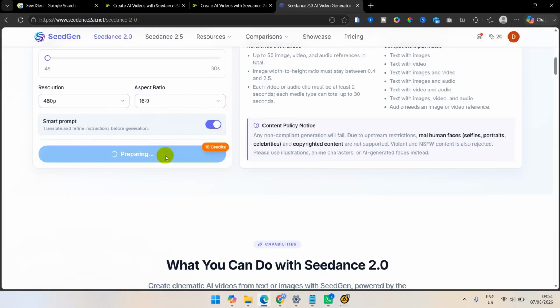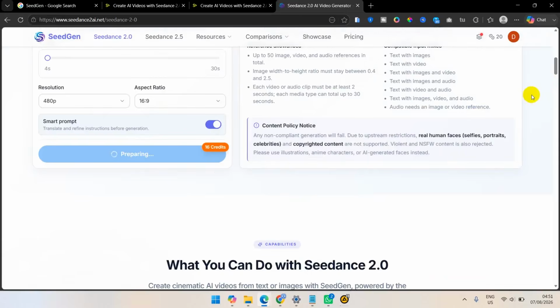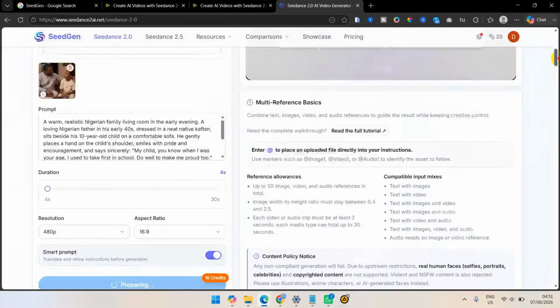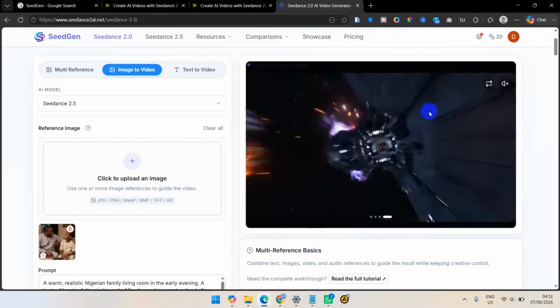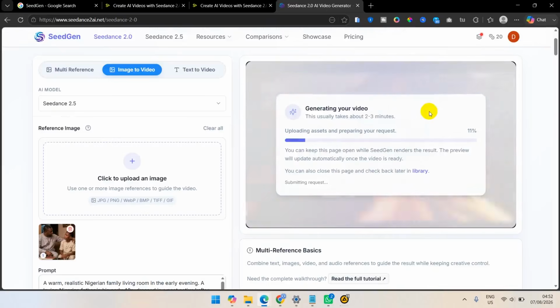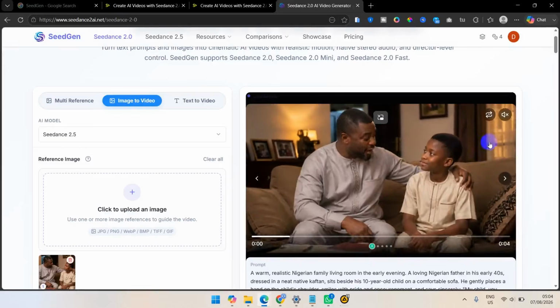And then I'll click on generate, and see, once I click on generate, it will start processing and my video will start generating for me. So I'm going to just wait for it to finish. You can see over here, it's already processing my video and generating it for me. When it finishes generating, I'm going to show you what it looks like. So you can see this is what it generated for me. My video is done generating.